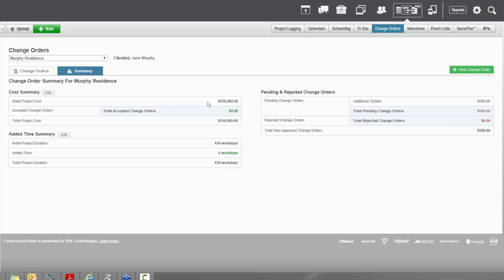If you forgot to do that in the beginning, click edit and it'll take you right there to do so. So again, we can see all that information just ready for us to go, and it's going to give us a running total. So as we add those change orders, you're going to see this list grow, but it's going to always document or have that information available for you on ConstructionOnline with the project.